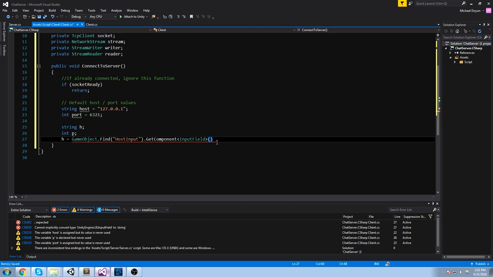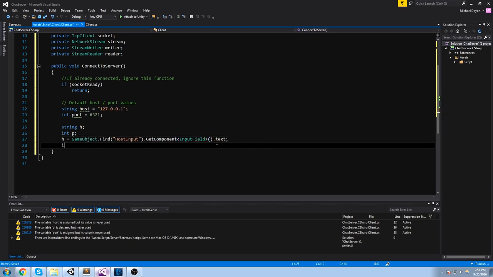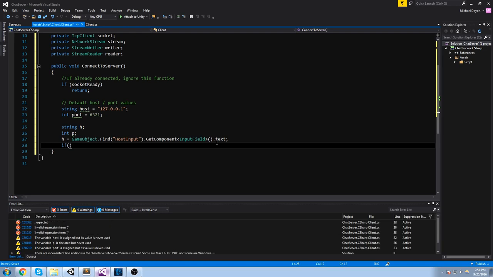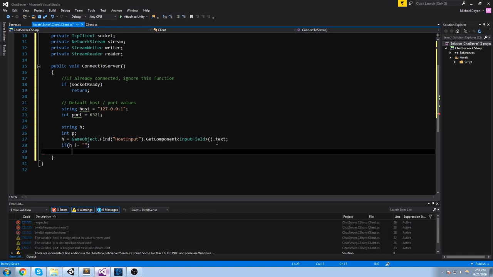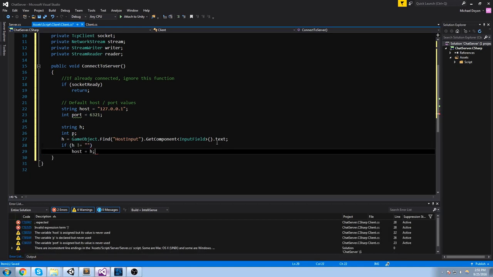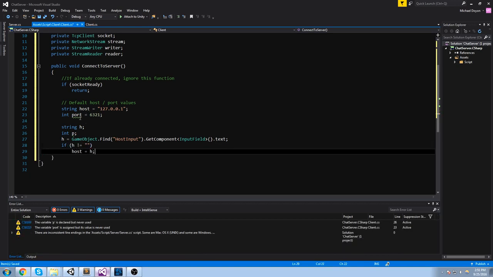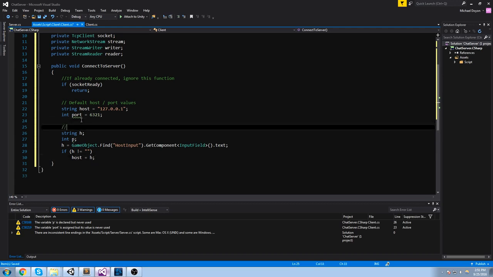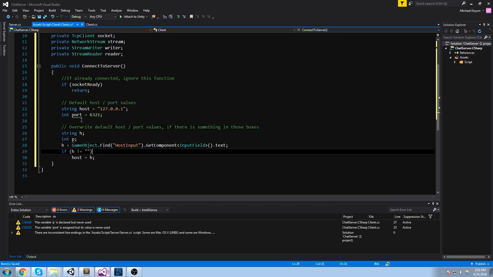So we're getting the component input field and we're checking the text. If there's something in the text, we're going to replace host by h. So if h is not equal to nothing, then host is equal to h. I'm just going to write it here: overwrite default host and port values if there is something in those boxes, the input boxes.